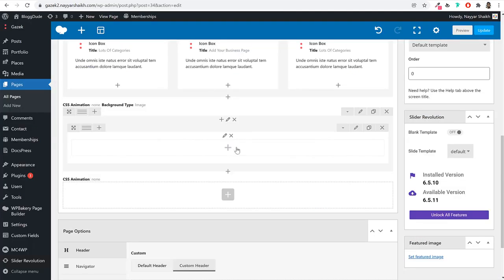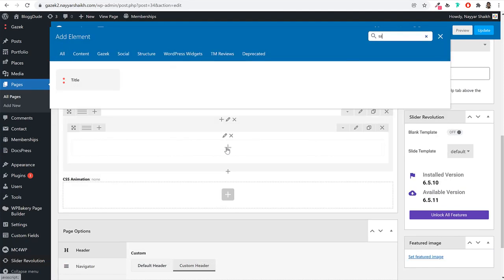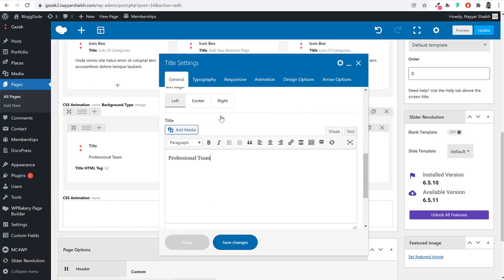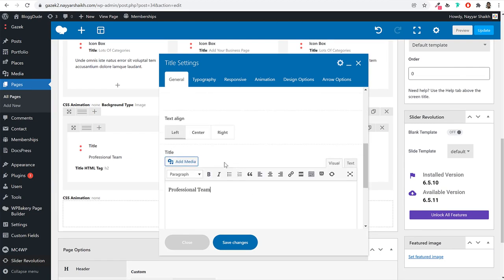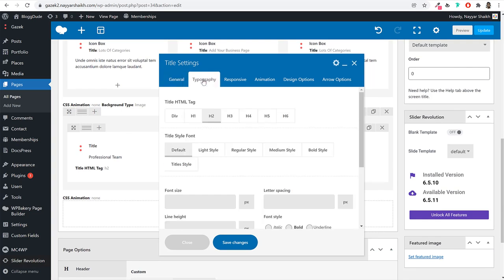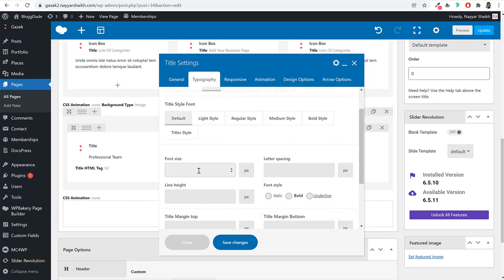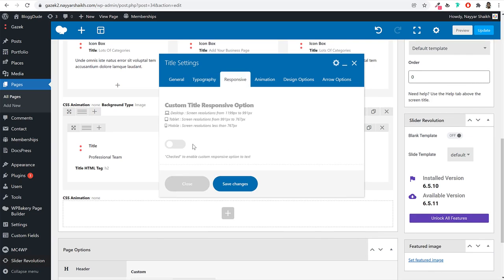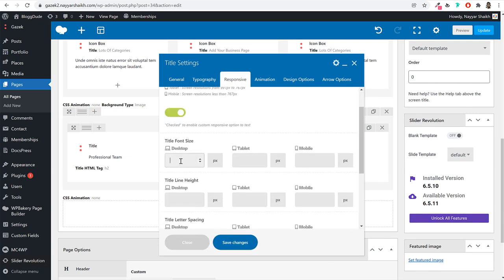We'll copy this text, search for title. Now whatever your title is, again, style, you can change it. We want to keep it left. This is our title. And after that, you can go to typography. Now whatever font size and everything you want. In this case, we want to keep it at 44, both font size and line height. Now go to responsive and change this thing. For desktop, we want to keep it at 50. For tablet, we want to keep it at 40 and 29 for mobile phone. Obviously, instead of 40, if you want to change this to something else, you can change that as well.